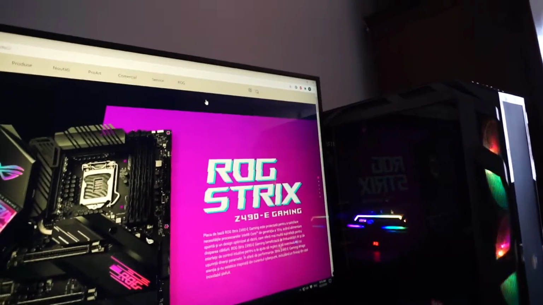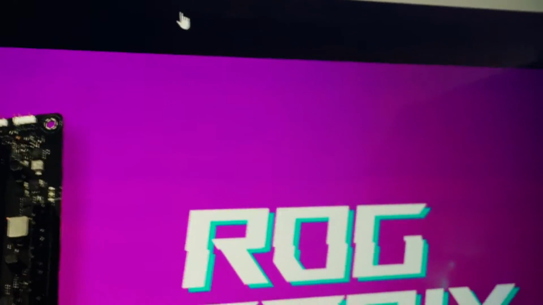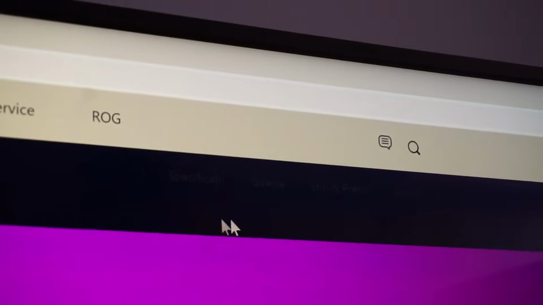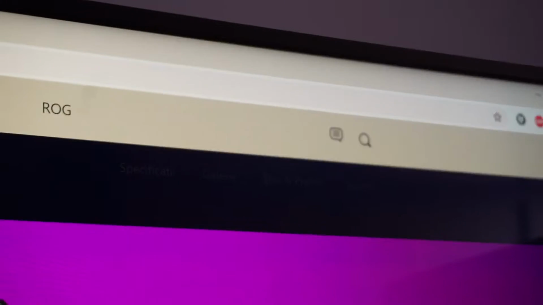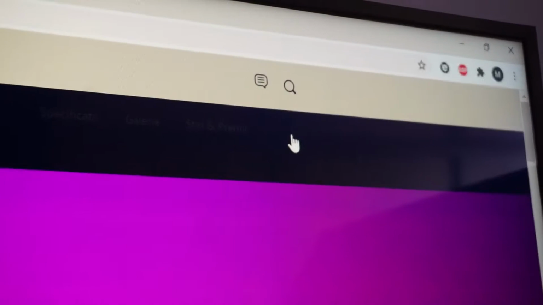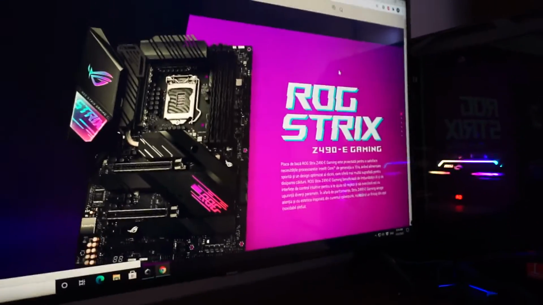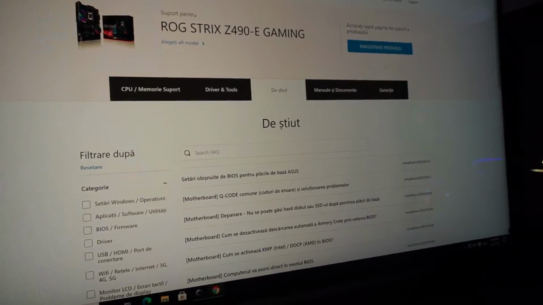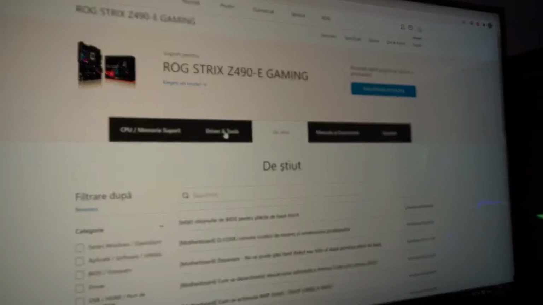And here up you'll see we have four tabs that are not very easy to see: specifications, gallery, news and awards, and finally support. So this is the support for the motherboard. Click on the last tab, support. And right here we have the driver and tools tab, the second one.